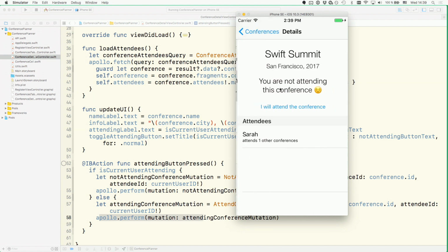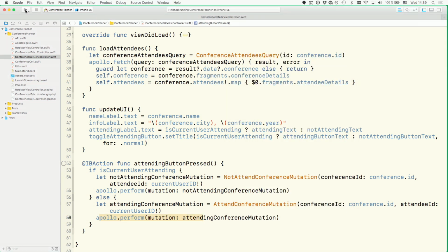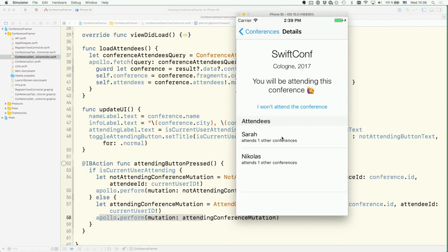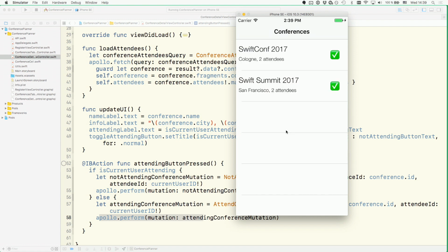So let's do the same with Swift Summit. And if we now restart the application, we should actually see that the current user is now attending both conferences, and we don't see the red cross anymore, but instead the green check mark, because we're now attending the conference. And that's exactly right. And now both conferences also have 2 attendees, and they're both being displayed down here in the table view.